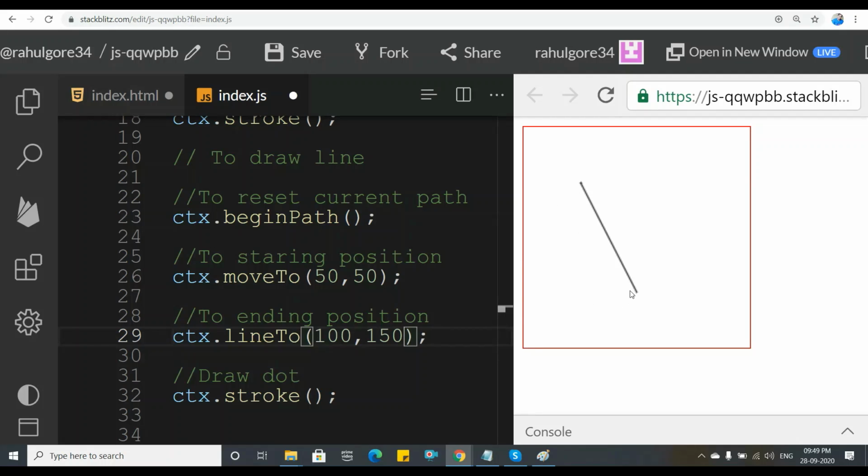So we draw our line. Just change the starting points also so that we can see our dot also. So with the help of changing coordinates, we can draw a line as per our requirement.